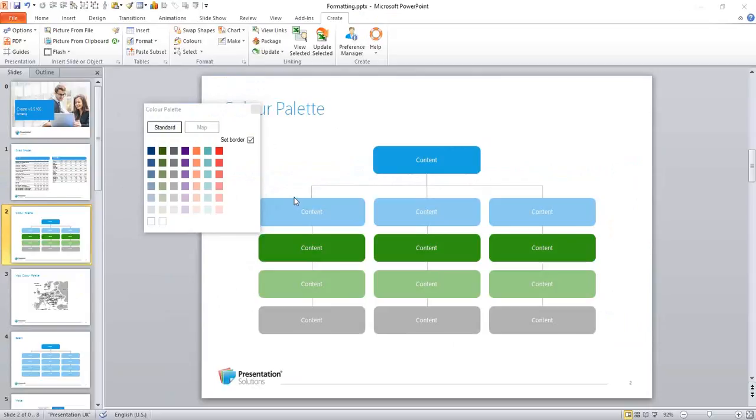For organization charts and diagrams, use the Standard tab. Just click on a shape, and when you go to the color palette, if you hover over a color, the name appears. Apply the color, and so on.